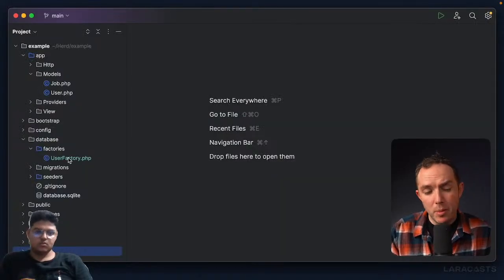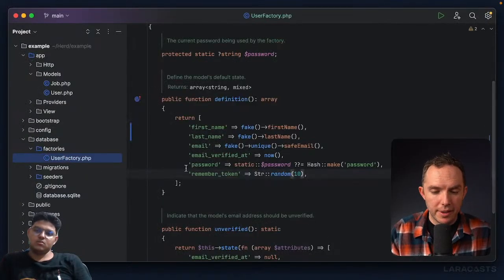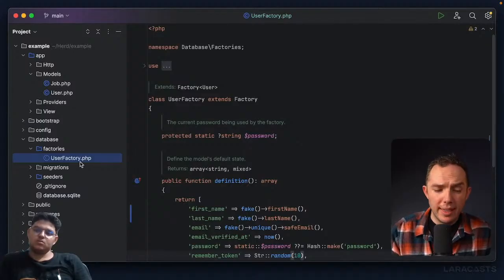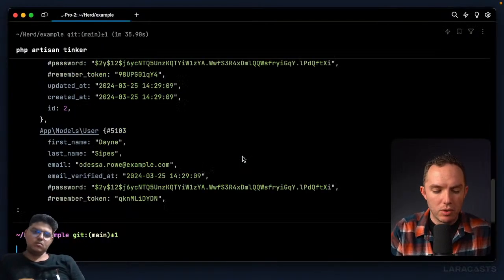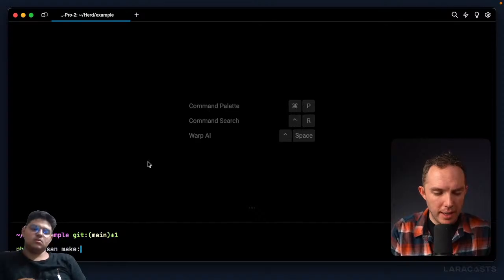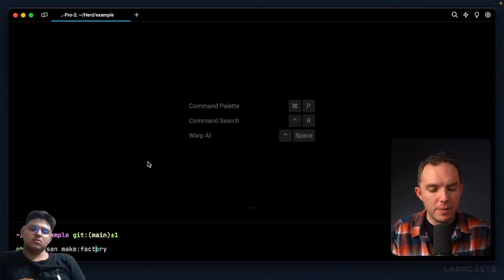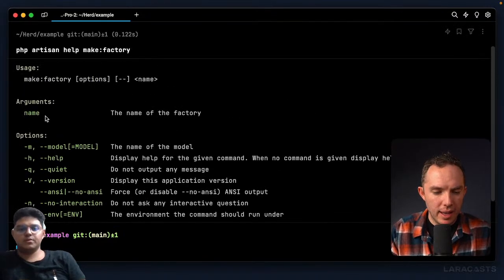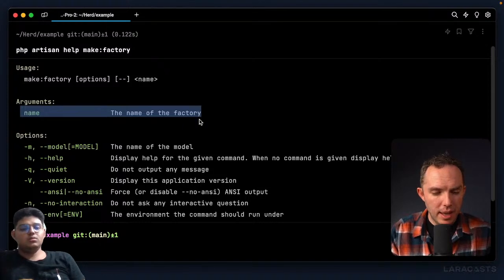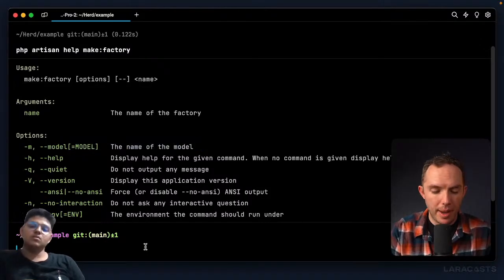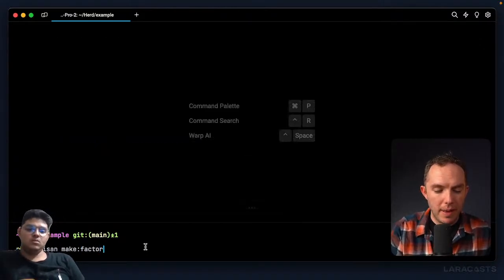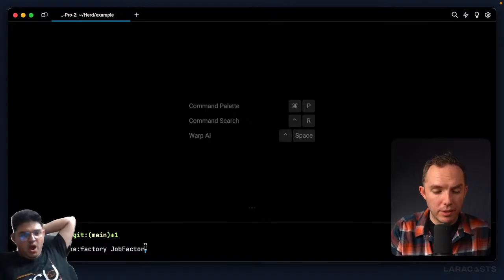If I switch back, at the moment, we only have a single user factory. And of course, I could duplicate this and rename it to job listing factory. But in situations like this, always reach for a generator. So Control C, PHP artisan make factory. And don't forget, if you're confused about what argument to pass, you can precede it with help. And I can see, all right, let's include the name of the factory. And then optionally, I can include the name of the corresponding Eloquent model. All right, PHP artisan make factory job factory.